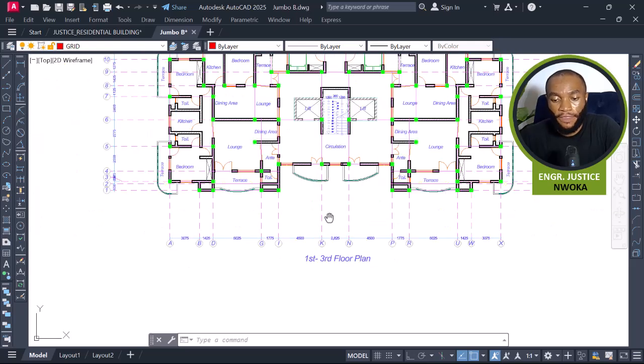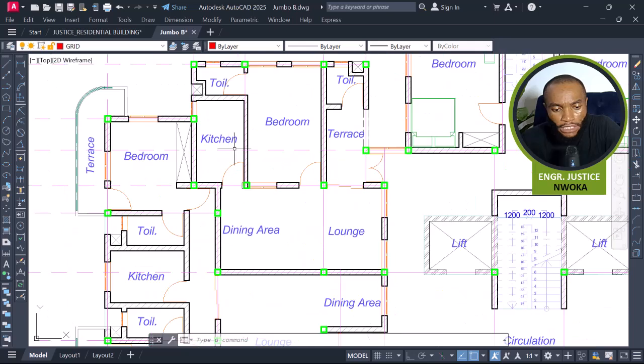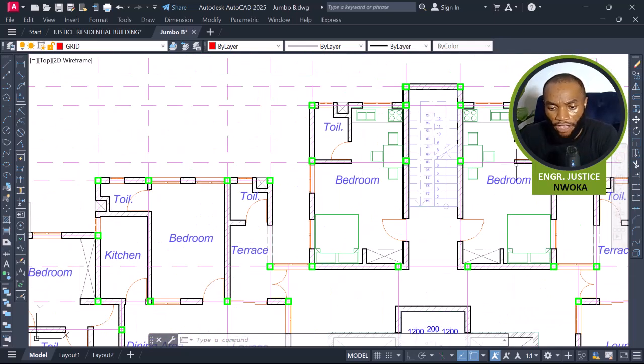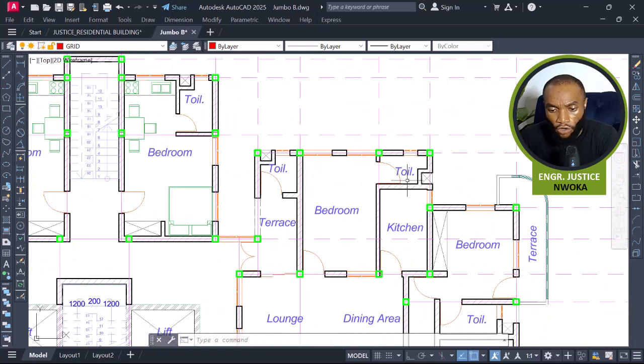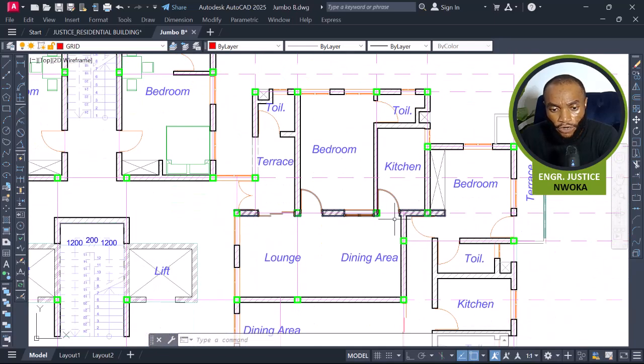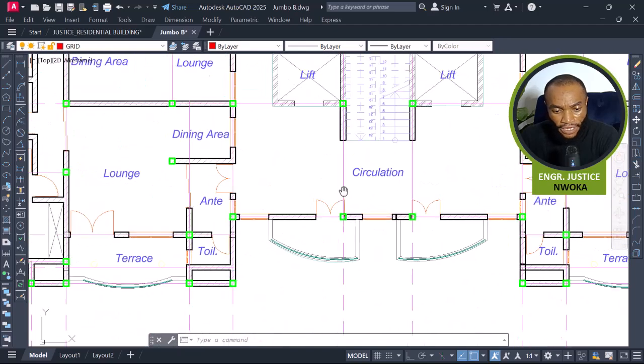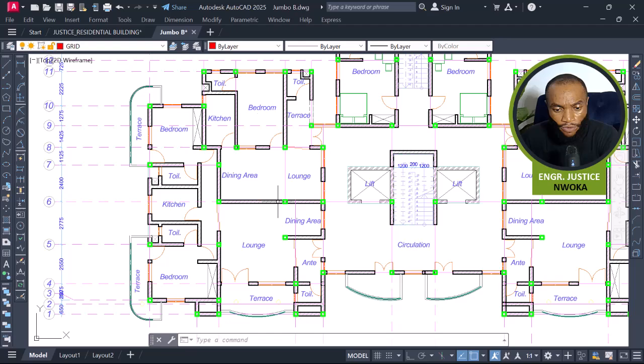So with this now, let's see how our columns appear. You can see that all the columns are appearing very perfectly. No one is coming out on empty space. All the columns are hidden inside the walls. That's fine. So with this now, we are okay.